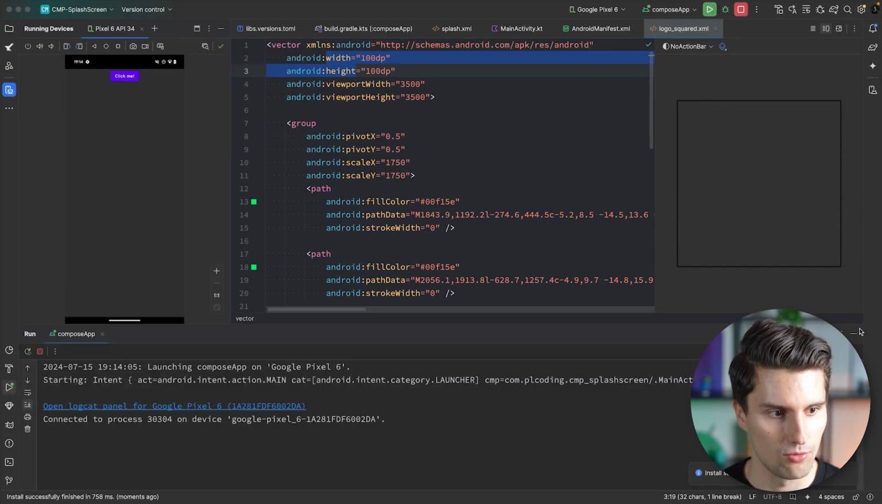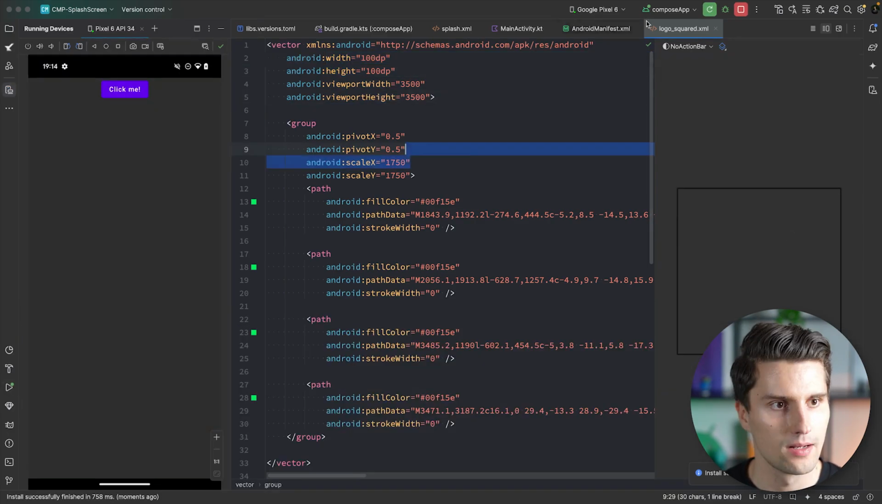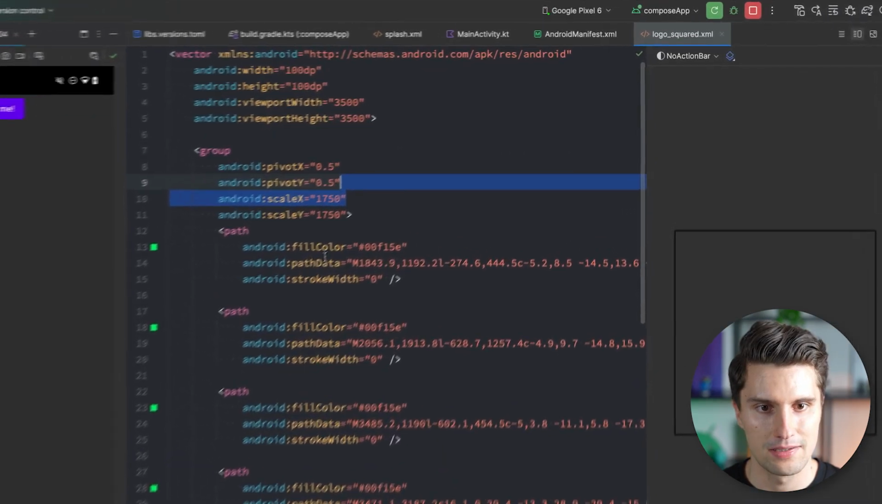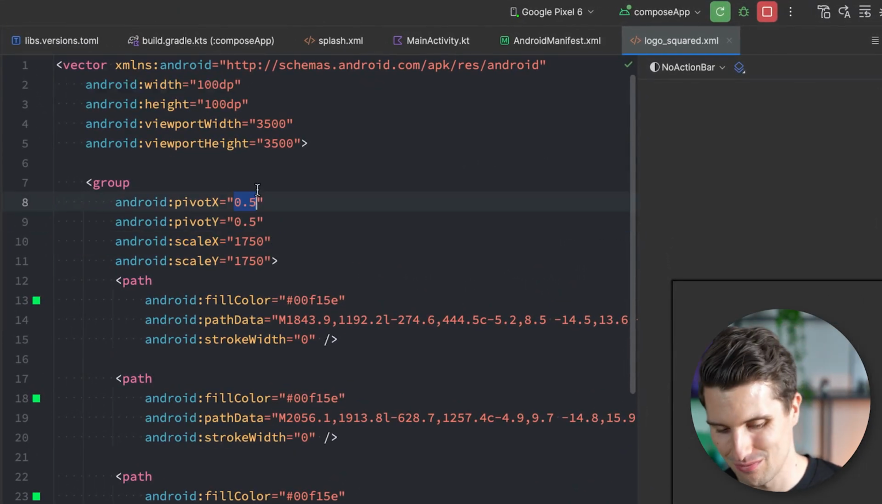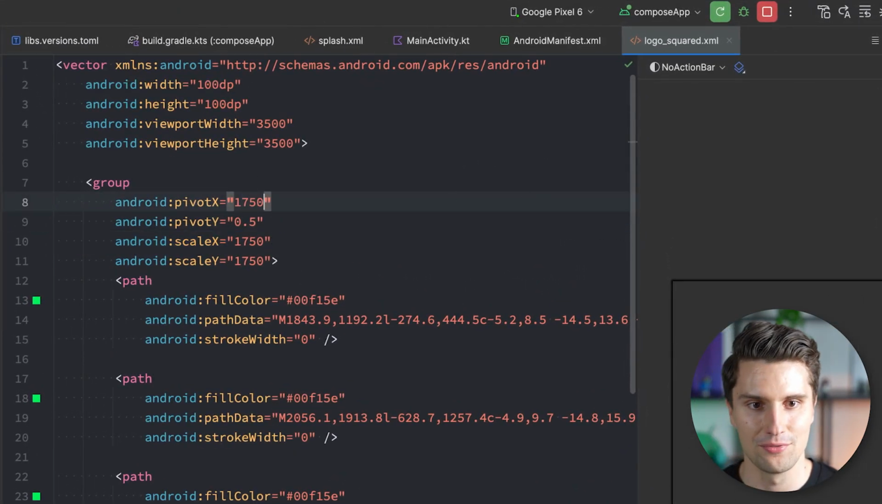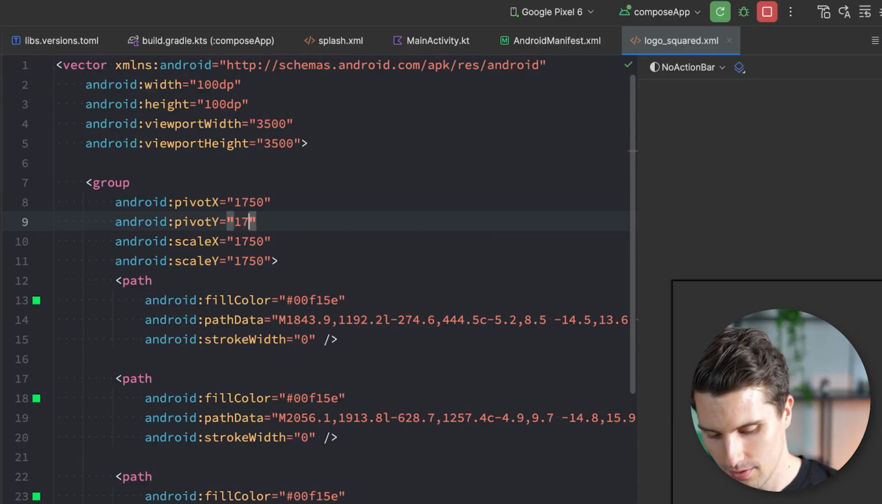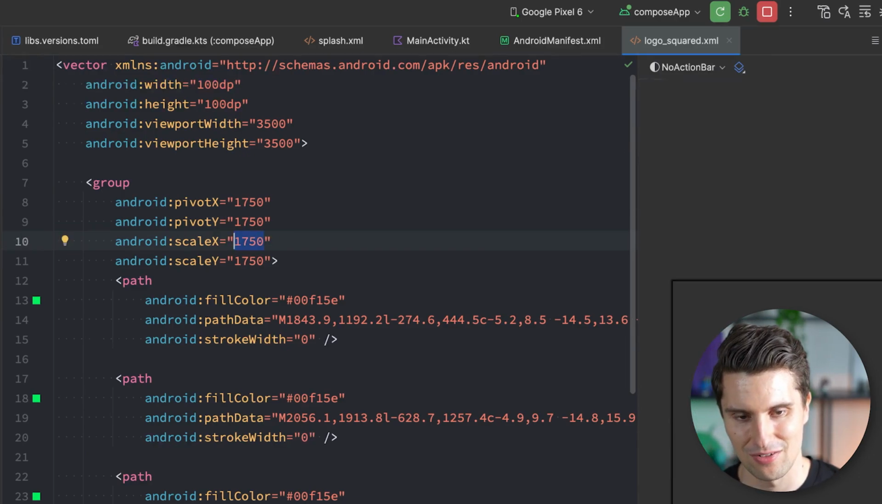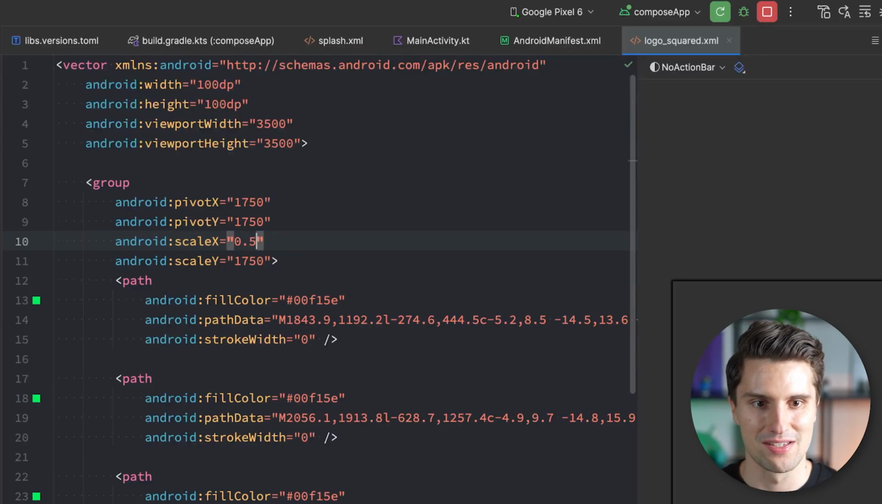But if we have that and we relaunch our app, we should hopefully see our real logo with a good size. And no, we did not see any logo at all. Let me try that again. That's a bit weird. Okay. And these values, of course, need to be swapped. The pivot Y, here we need to consider the viewport. And the scale should, of course, not be 1750 times as large, but rather just 50%.